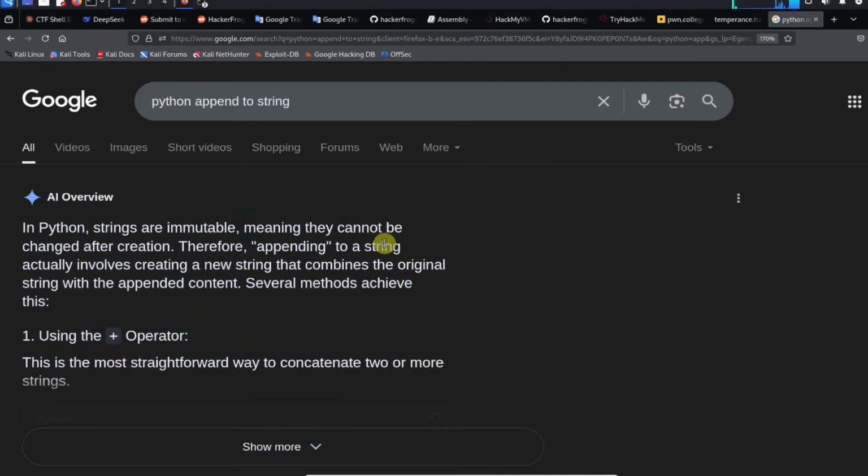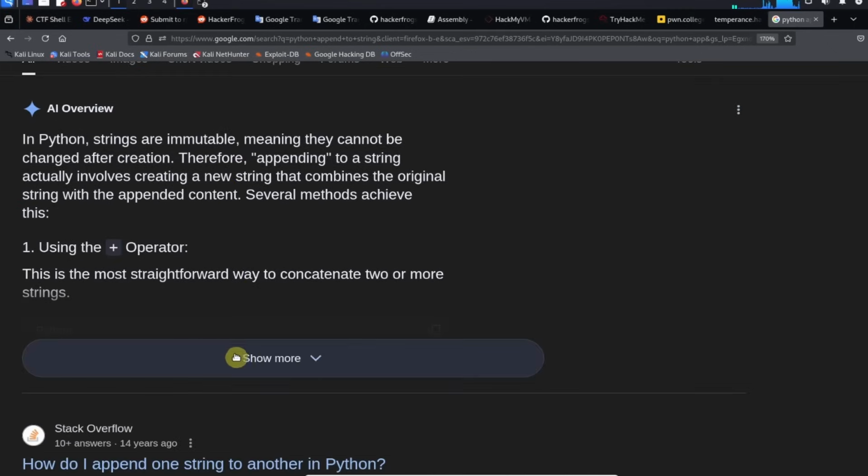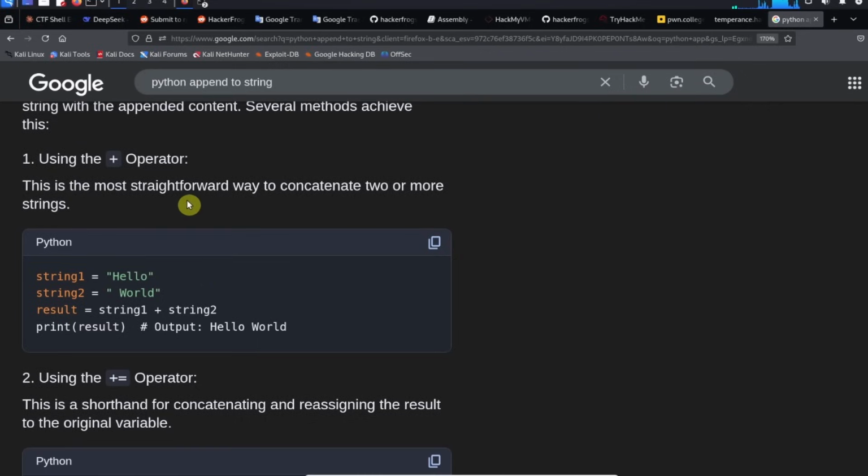Strings are immutable, meaning that they cannot be changed after creation. Therefore, appending to a string actually involves creating a new string using the plus operator. So the most straightforward way to concatenate two or more strings is going to be string 1 plus string 2.